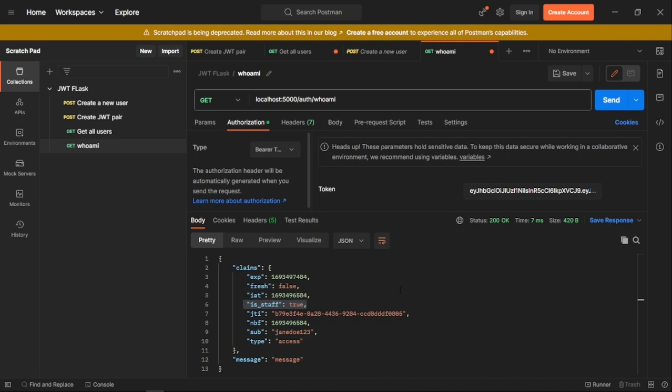Now you can ask when this is actually useful. You may have a scenario in which you want a specific endpoint to be used by a specific user. In this case, since we've defined our user to be staff, we can now use our JWT to check if our user is staff and then be able to carry out something.